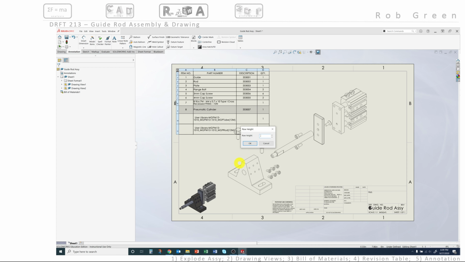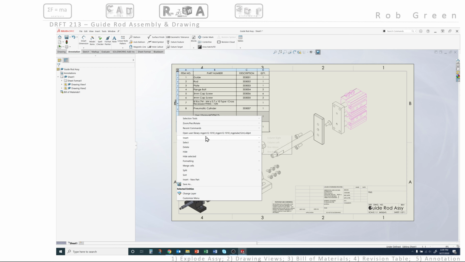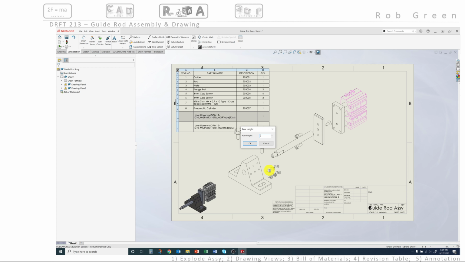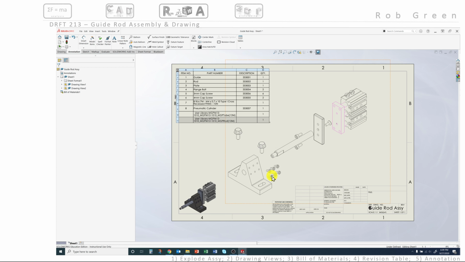And so I'm going to make the next ones 0.4 as well. Row height 0.4. Row height 0.4. Row height 0.4. All right, so now I have space in there.